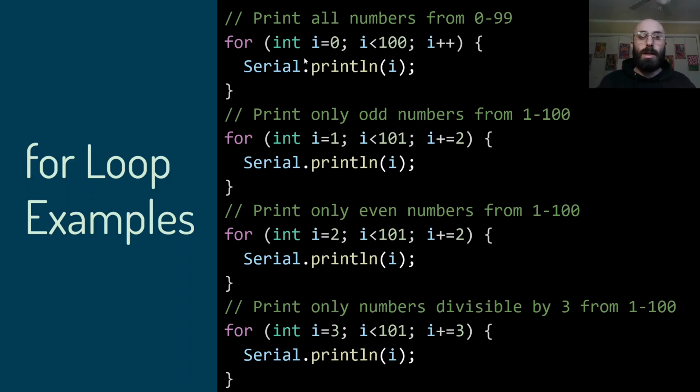So this is our initialization, our starting value of our control variable. This is our ending value of the control variable, where it would go up to 100, but it does not include 100 because we're saying for all values less than 100. And this is saying, okay, step through those values one at a time by adding 1 each time. Okay?